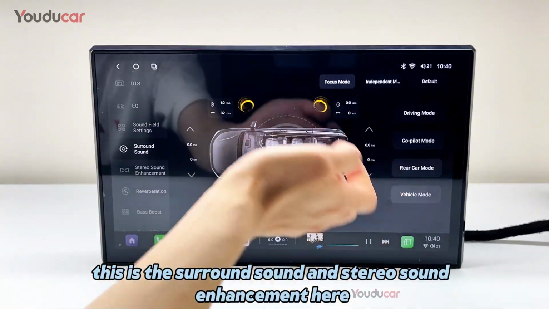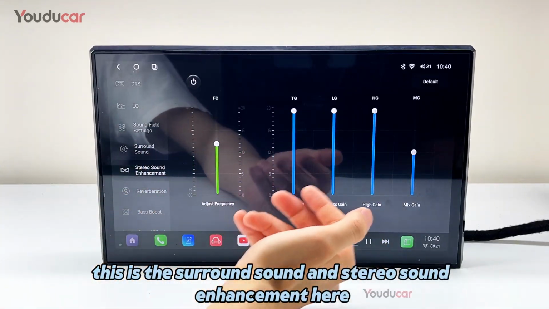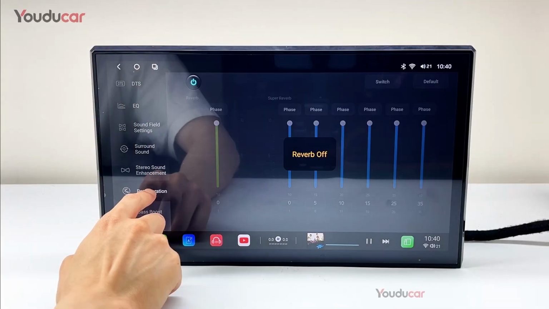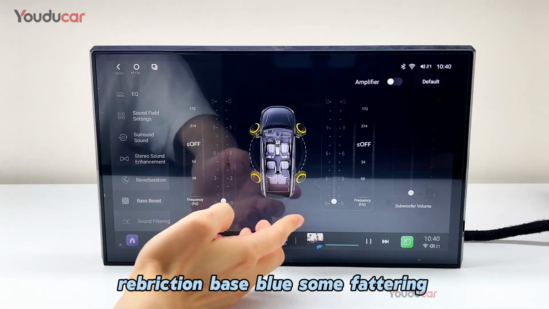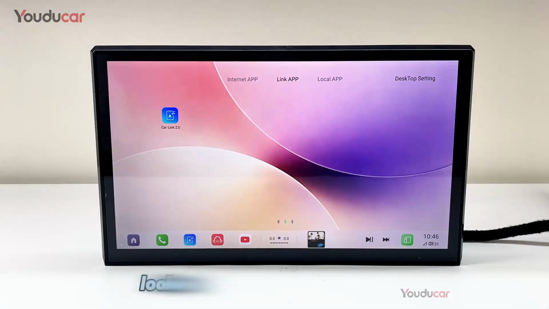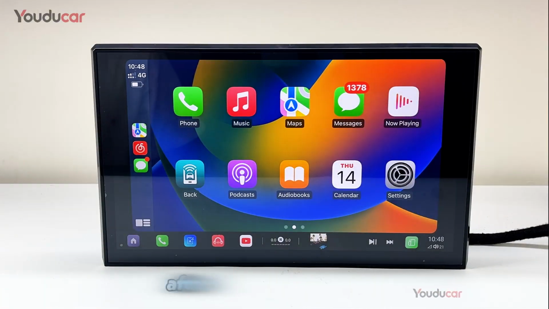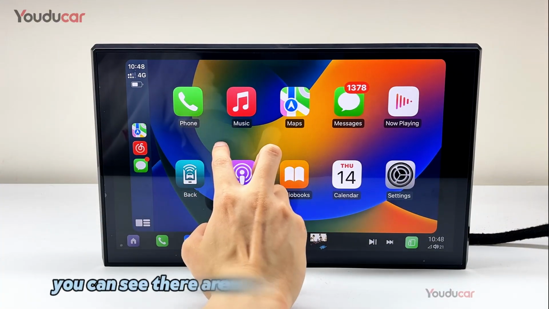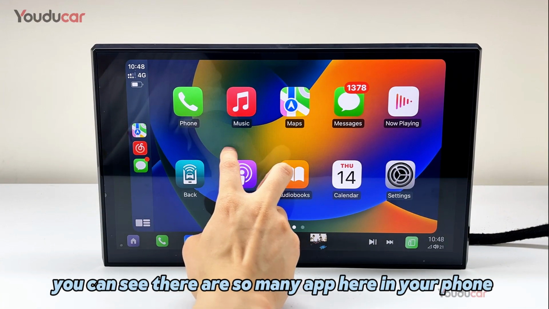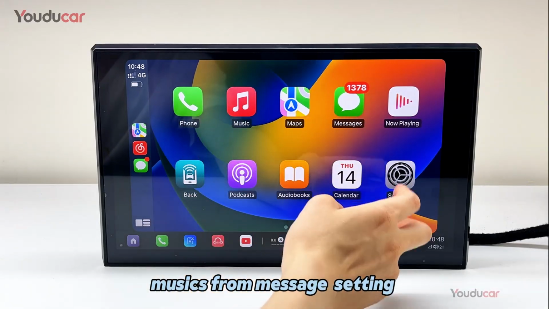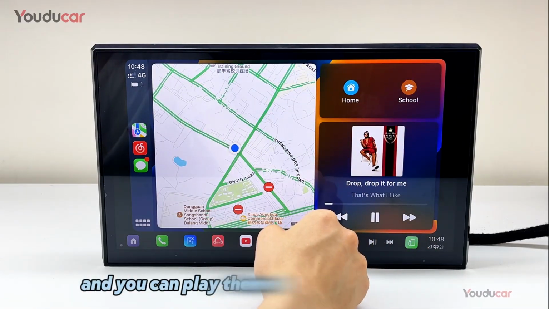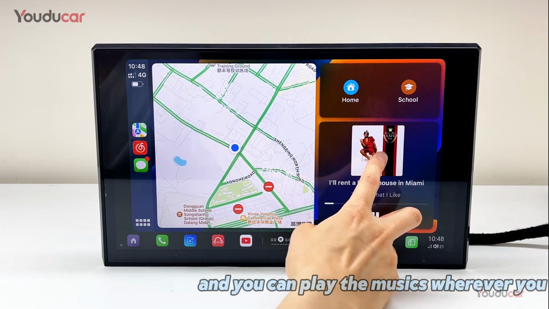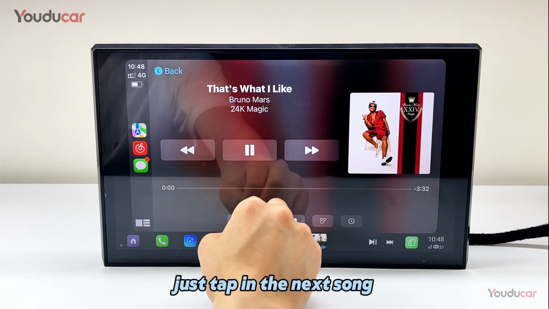This is the surround sound. And stereo sound enhancement here. Vibration, bass boost, sound filtering. Look at the CarPlay tracking. After you connect your phone, you can see there are so many apps here on the phone: music, phone, message, setting. And you can play the music wherever you like. Just tap the next song.